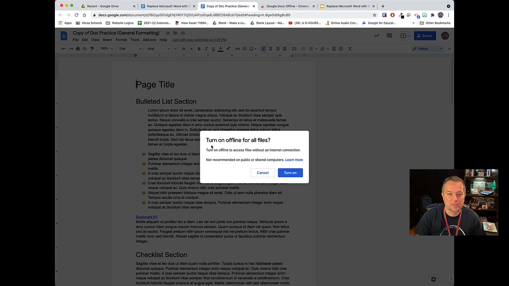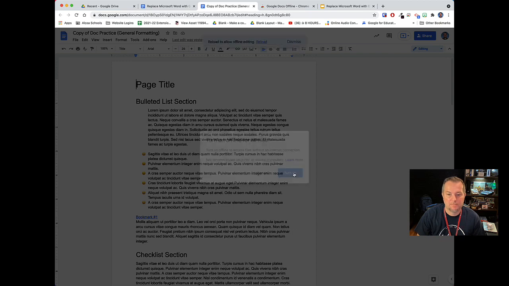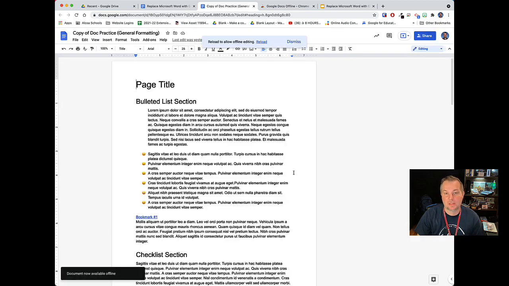So when we do that, you'll see this now. It says Turn on Offline for all files. Not recommended on public or shared computers. All right, so we'll go ahead and turn this on. This will allow us to access our Google Doc files even if we lose our internet connection.